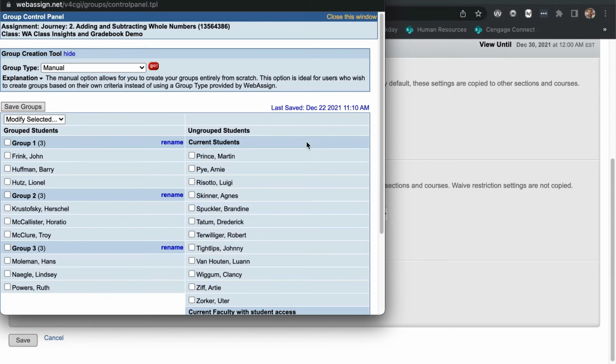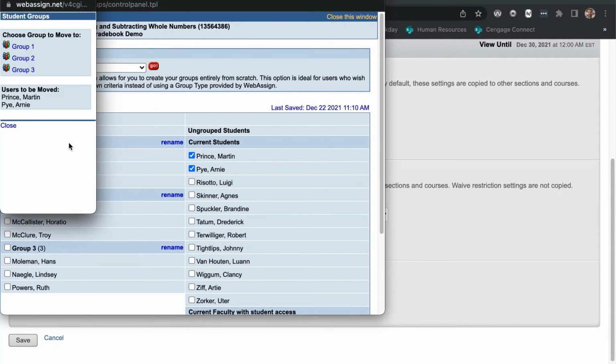You can move students among different groups with this functionality. Select students from the grouped or ungrouped list. Select Move from the Modify Selected list. And then select the group you would like to move them to.